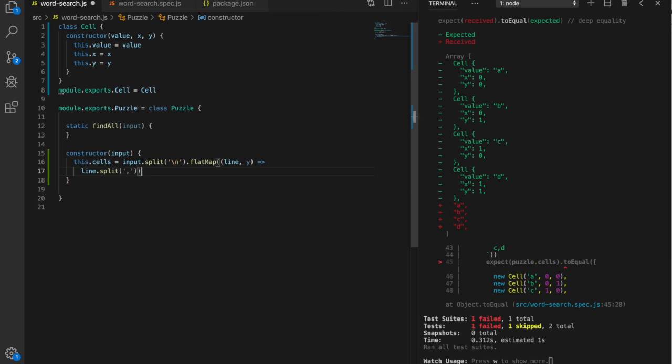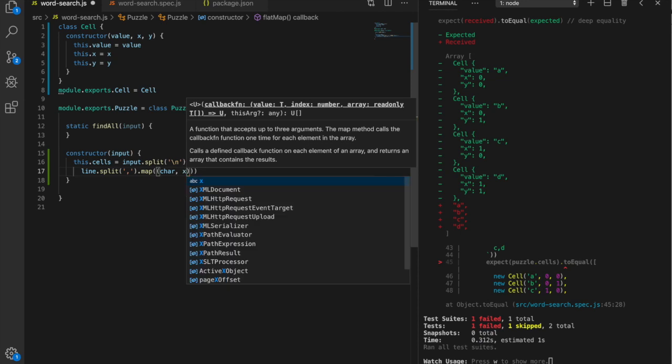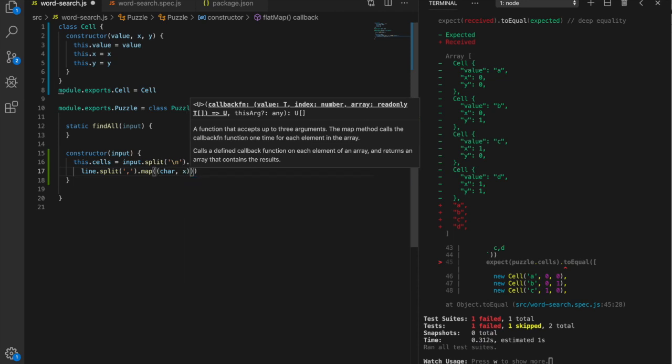Okay, but this still isn't exactly what I want, and I want to map these. The second argument to the function that map takes is the index into the array. We're going to use that a lot in this kata, like all the time. So now I have an x-coordinate and a y-coordinate and what the character is, so I can just make a new cell.